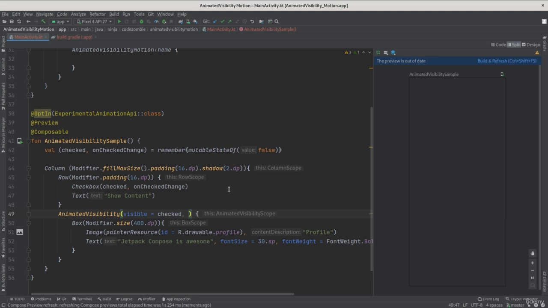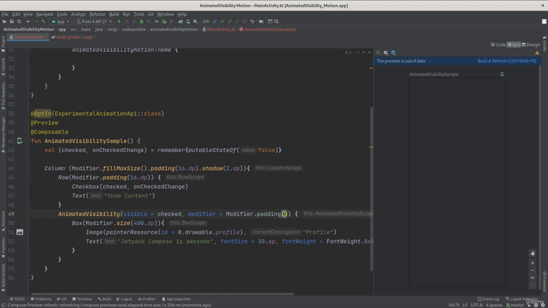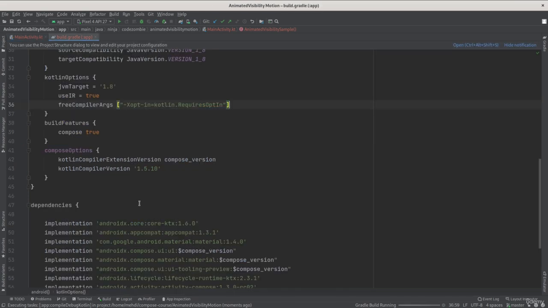So modifier dot padding 16 dp. All right, we'll then refresh. Hopefully it will solve the issue.